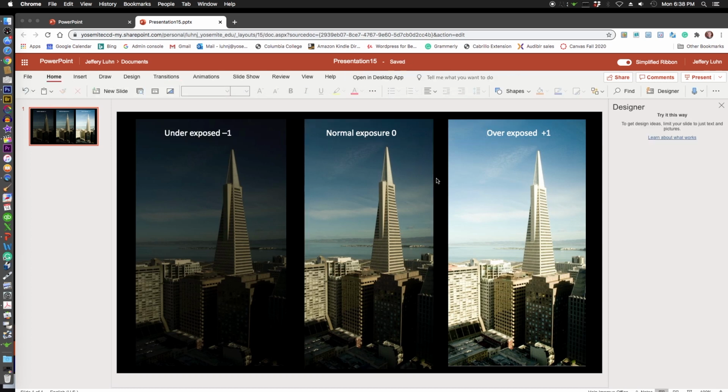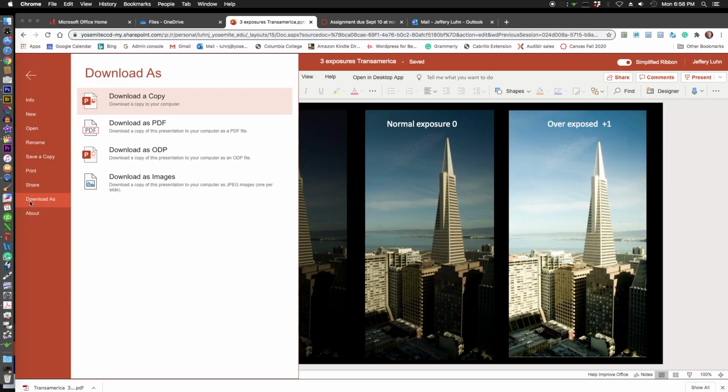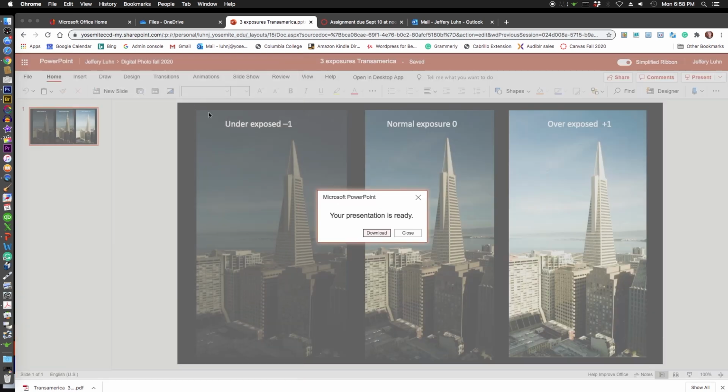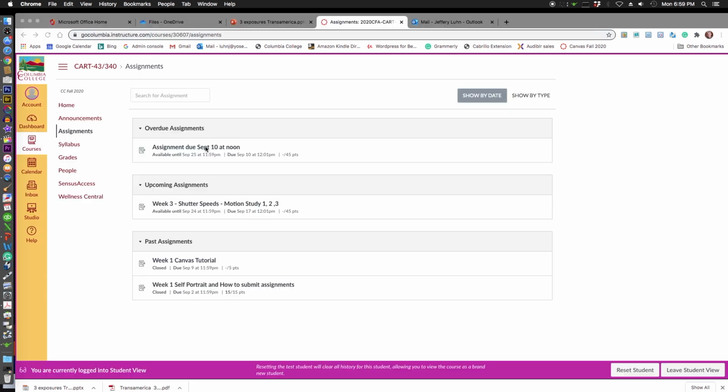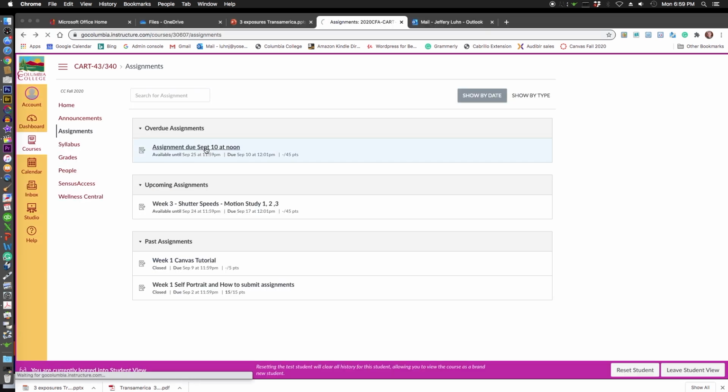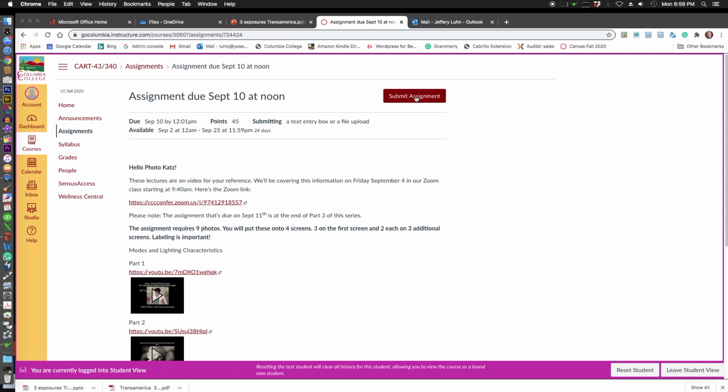Okay, so now we have the assignment completed. I need to save it. So I'm going to go up to the File menu, and I am going to download this so the assignment gets downloaded onto my computer. I'm going to download it as a copy to my computer. So I'm going to submit it to this assignment.